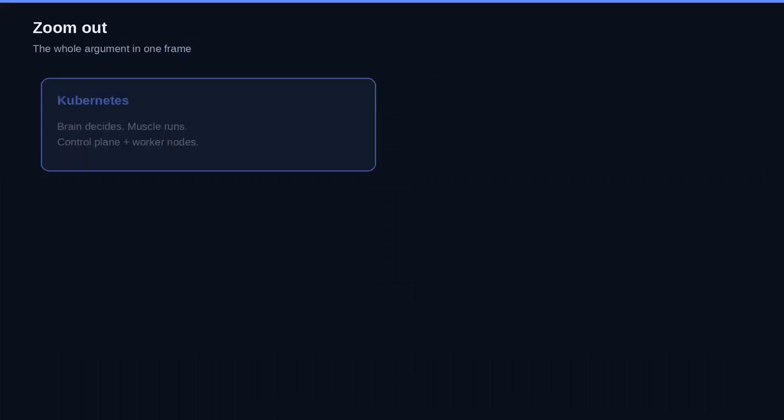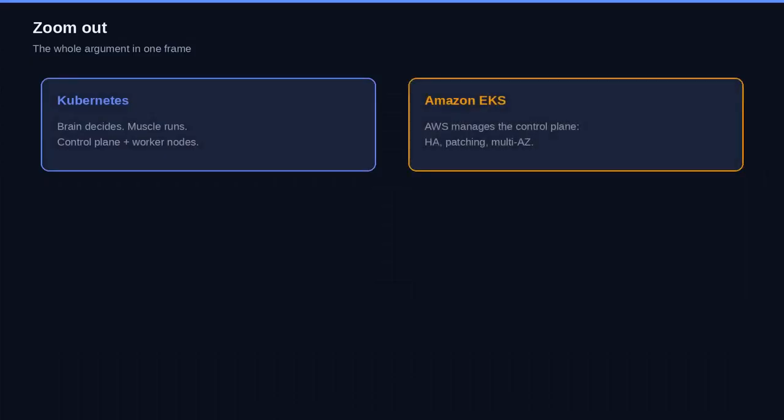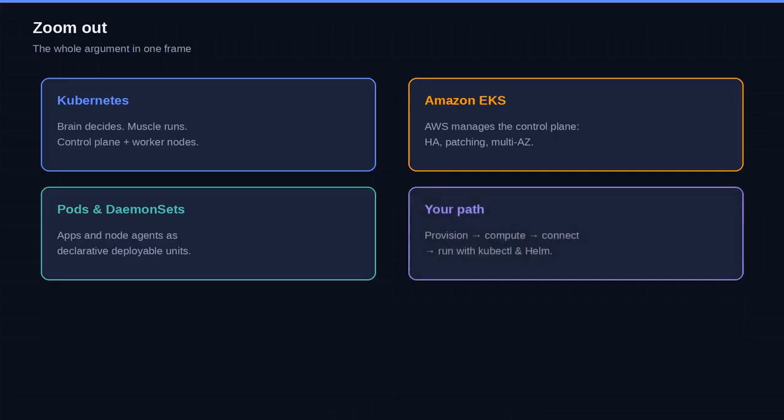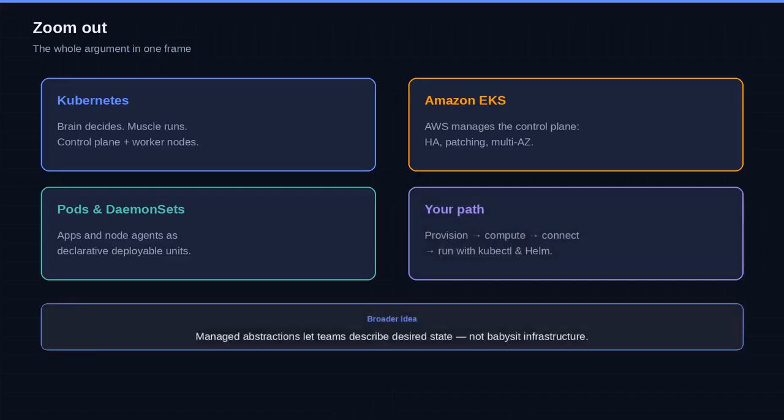Step back. Kubernetes coordinates a fleet by splitting brain from muscle, a control plane that stores desired state and drives the system toward it, and worker nodes where pods actually run. Amazon EKS keeps that model and lifts the control plane's availability, patching, and multi-zone operation onto AWS, while you focus on nodes, workloads, and shipping software. Pods and daemon sets turn applications and node agents into declarative units the platform can place and repair. Standard tools like kubectl and Helm still speak the same language. The broader idea is simple and powerful. Managed abstractions let teams describe desired application state instead of babysitting infrastructure.